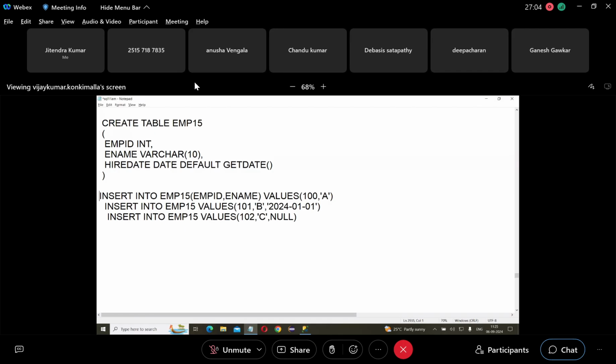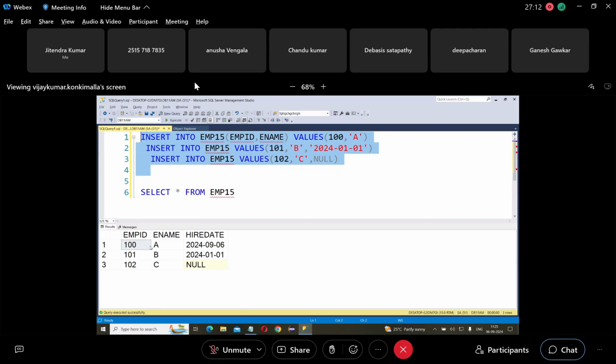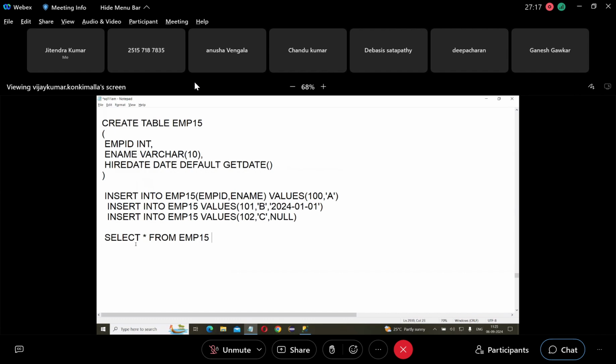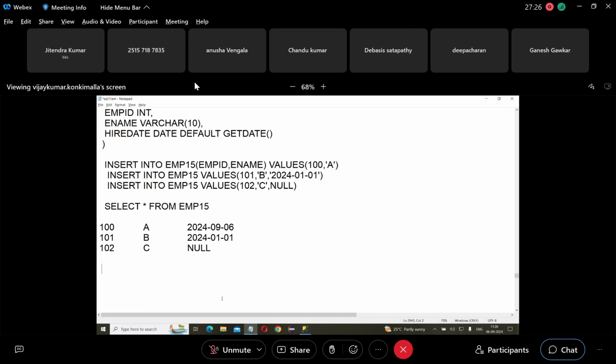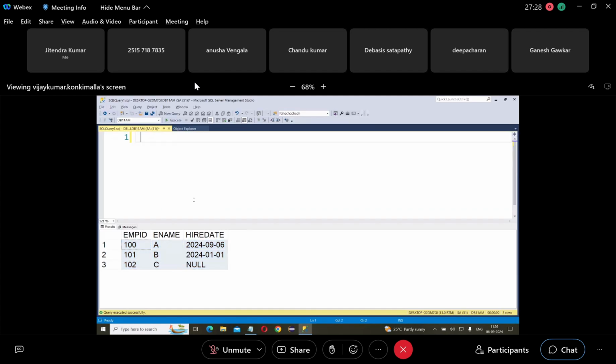Now, 3. Then next, see the table: select star from EMP15. If you see the table, you'll get the output like this. Number, name, that's all. Clear now? So this is about the default.